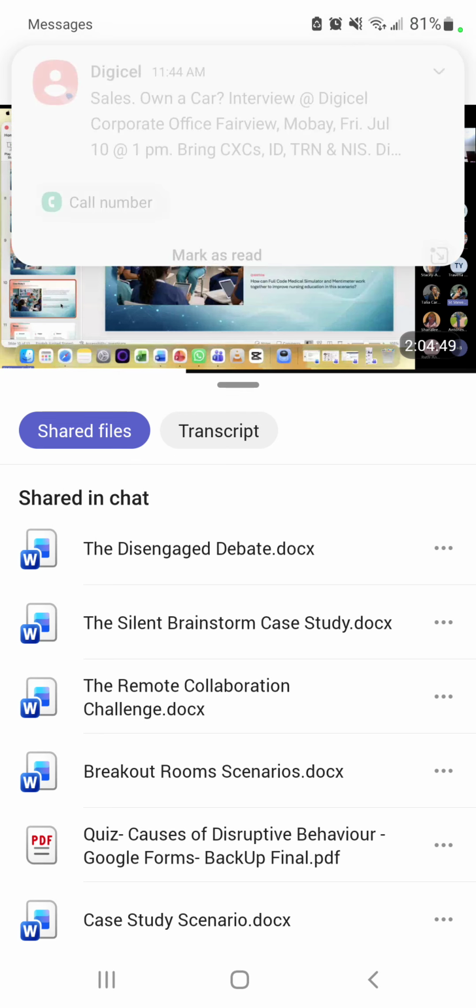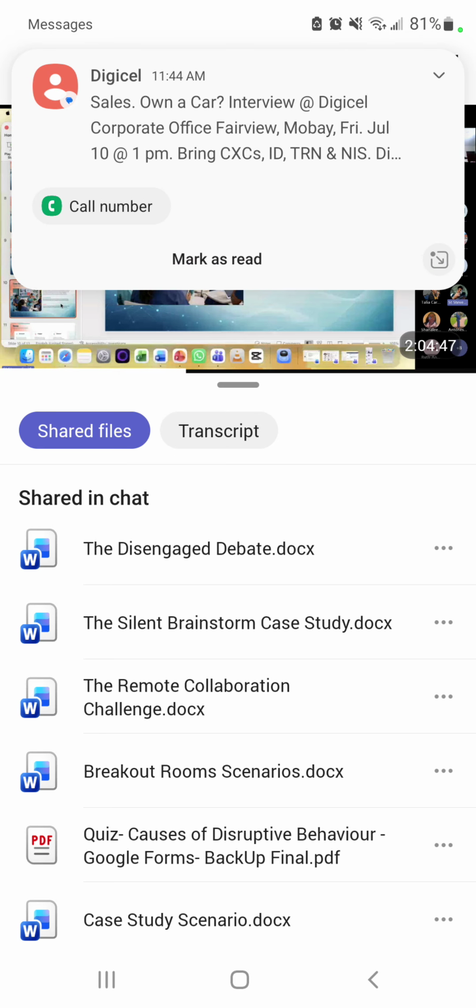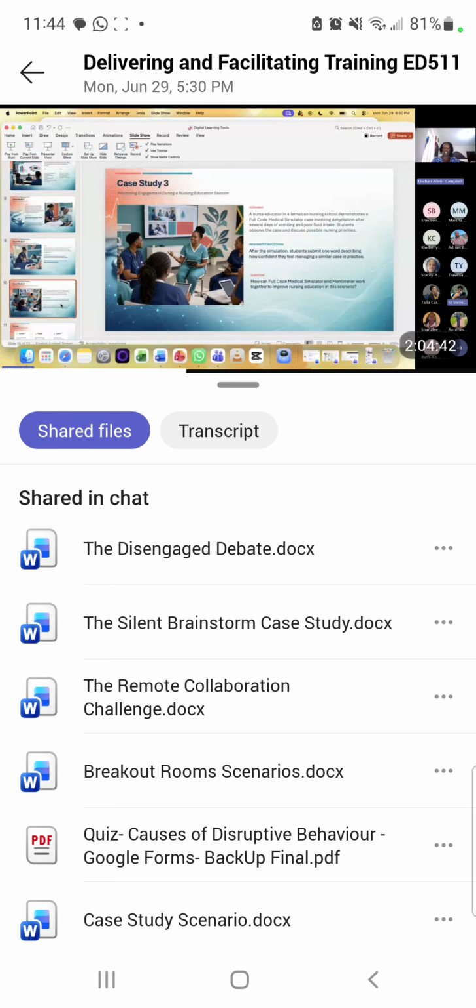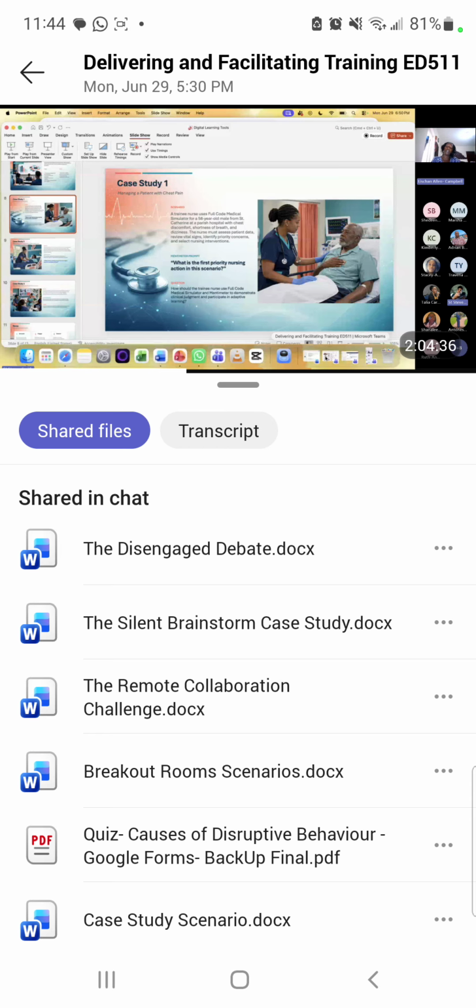So can we have the breakout room with 3 groups? Each group will be assigned case 1, case 2, case 3. So group 1 will take case study 1, group 2 case study 2, and group 3 case study 3. Breakout rooms are open. Please move to your breakout rooms.